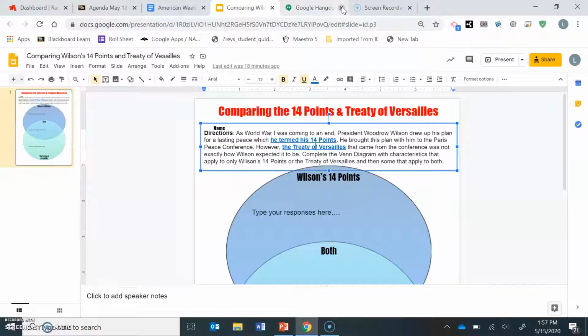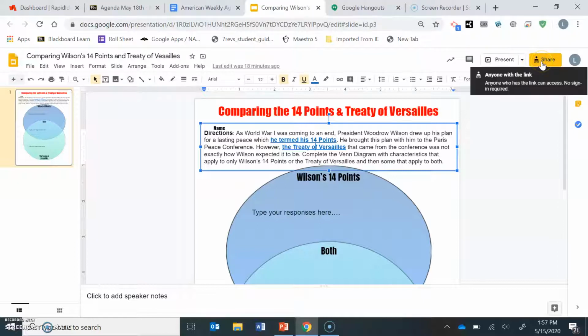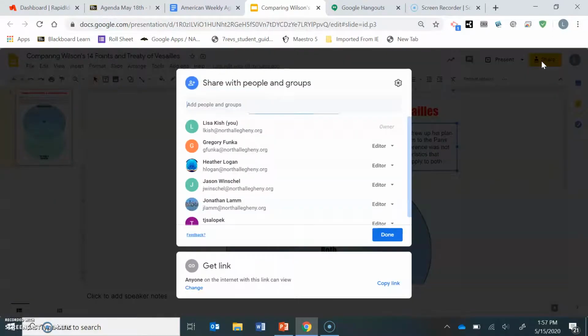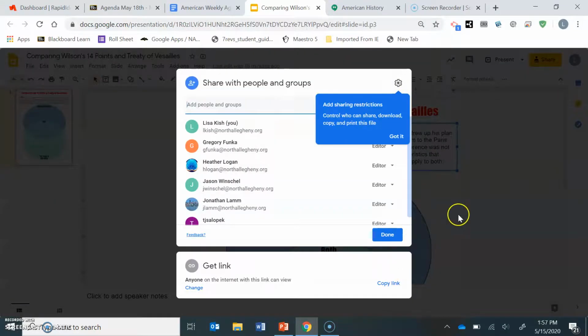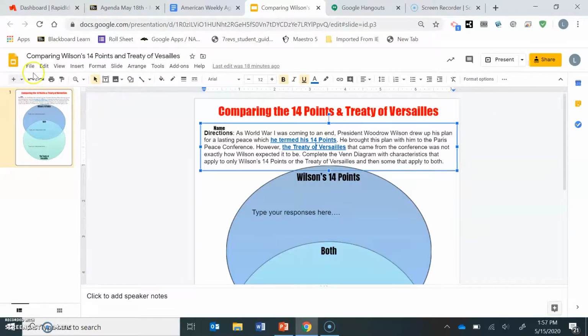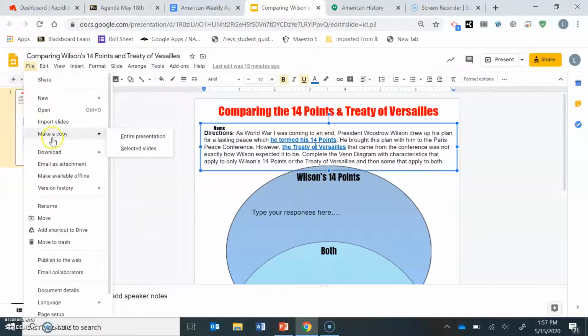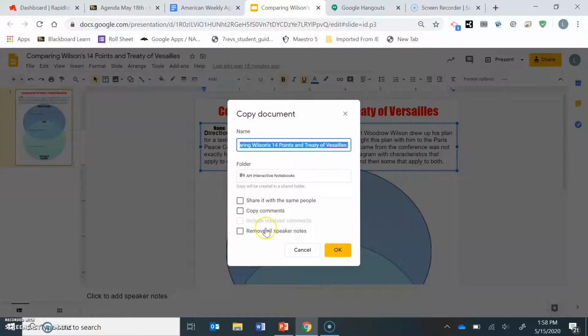Now, the only thing you need to make sure that you do is when you complete this Google form, you need to make it your own, and it can't be something that is with everyone. So you're going to go over, not to share because that's wrong. You are going to go to File, Make a Copy. All right, so you're going to go File, Make a Copy of the entire presentation. It's only one slide. You click OK here. It's going to copy it.